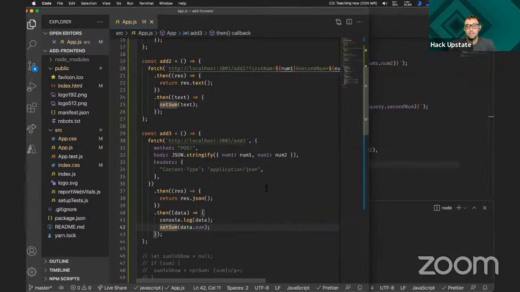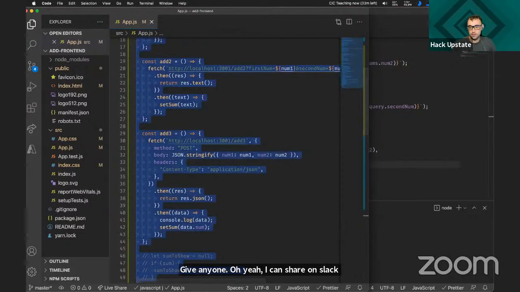And give anyone, oh yeah, I can share in Slack.